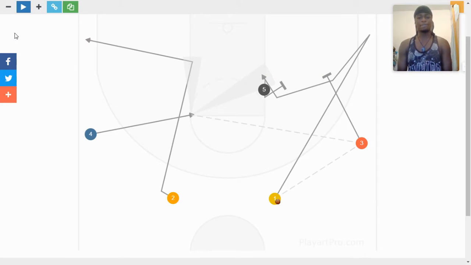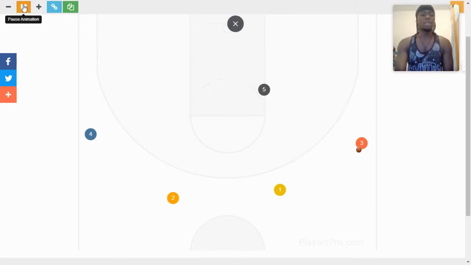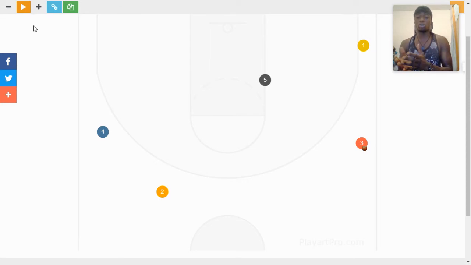Okay, fantastic. So as you can see, the auto 3 starts like the 1 and even like the 4 by forming a strong side triangle. On the strong side, we have our triangle between the 1, 3, and 5. The difference with this play is that the 4 makes a cut from the weak side wing to the weak side elbow.